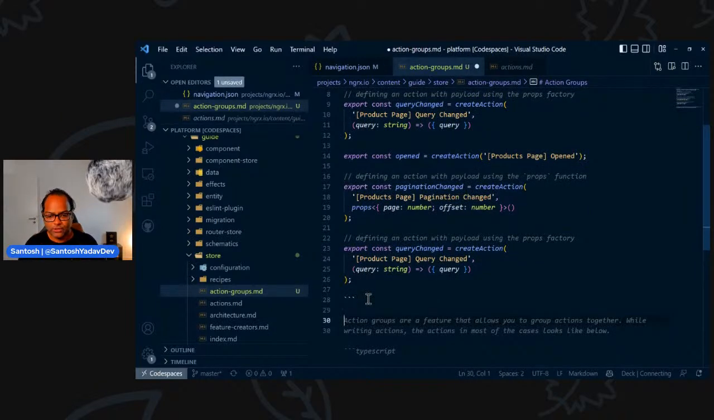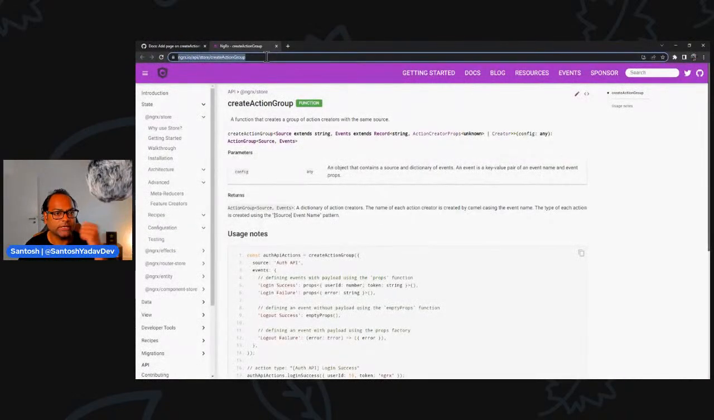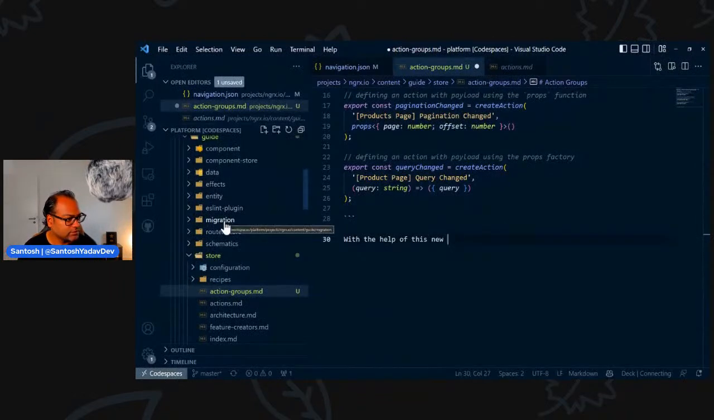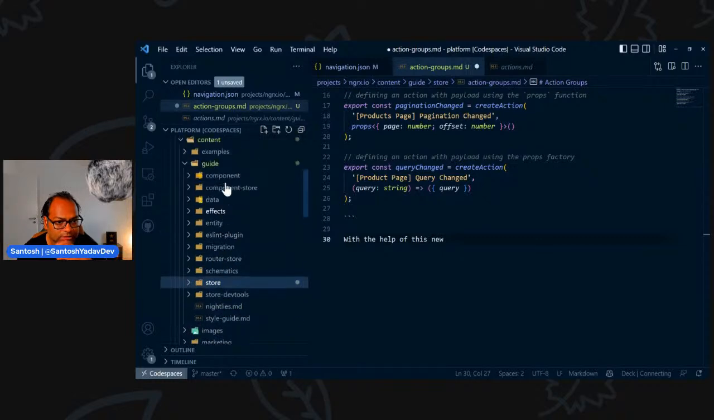Now we can continue, and with the help of this new API, we can give a link of it, which is already available inside this documentation. So we can say, you can go to this API, store, create action group. Here, I think this is also one of the documentation pages. So this is something which is available into, let's go ahead and see.